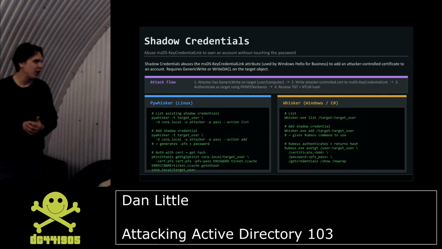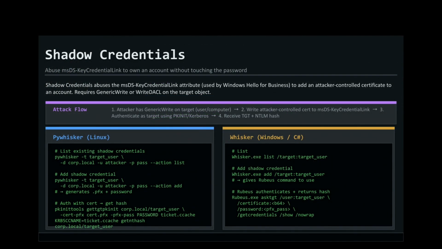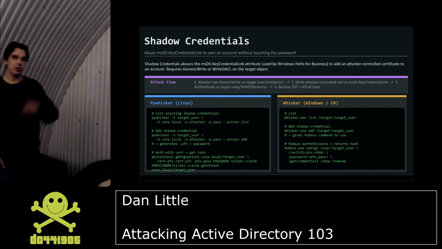Shadow credentials, so I know a bit more about this. Shadow credentials abuses the msDS-KeyCredentialLink attribute used by Windows Hello for Business, which is more found in Windows 10 and Windows 11, which is really good for us as attackers. It requires GenericWrite or WriteDACL on the target. So if you're able to find someone with this, you are able to impersonate them and request the TGT and NTLM hash. And if you're able to find a user account with high privilege and you find shadow credentials, you can impersonate them, which you can then use to further advance your attack.